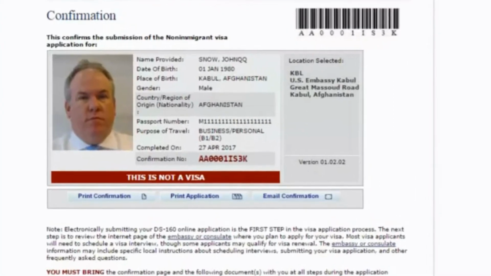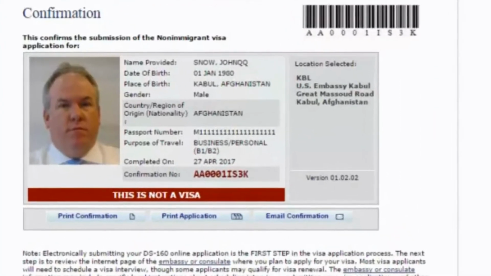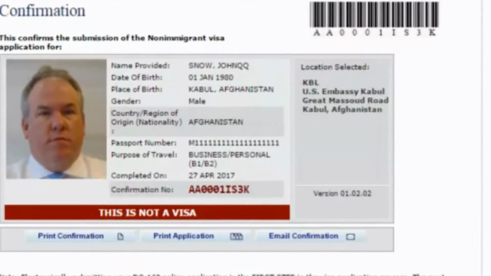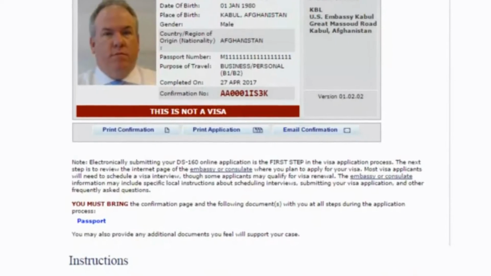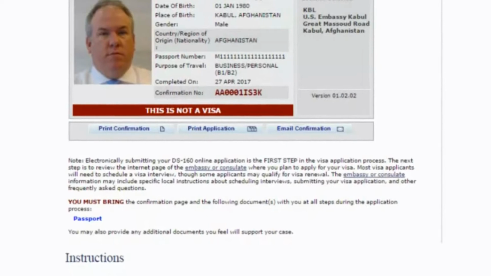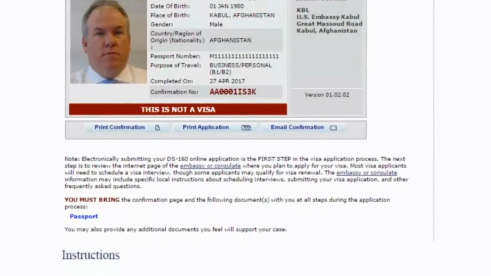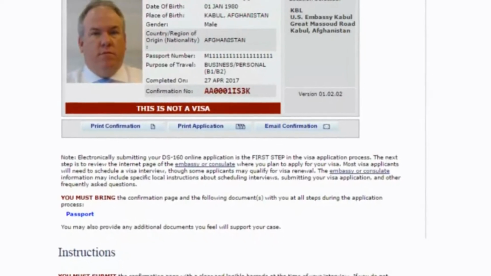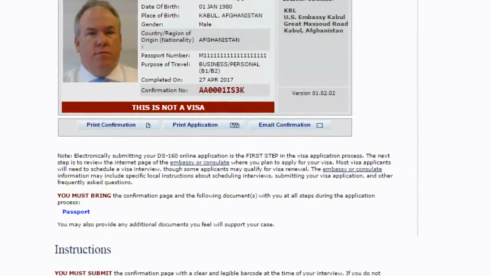Now, this is what the embassy or consulate will use to pull up your application when you show up for your visa interview. When you get to the confirmation page, click the print confirmation button and print it out. Also, email it to yourself. There's a button for that on the confirmation page too. You'll definitely want to do this if you don't have a printer at home or wherever you are when you finish the application, such that you'll need to pull it up and print it at a later date.